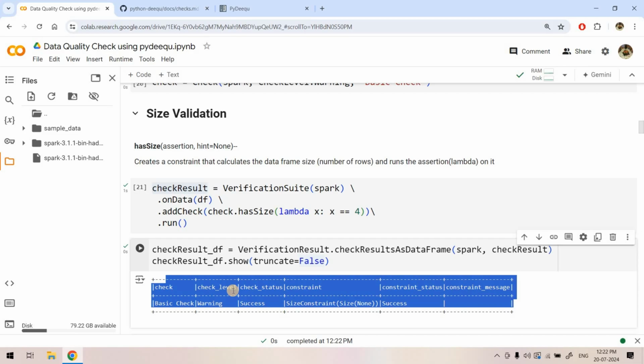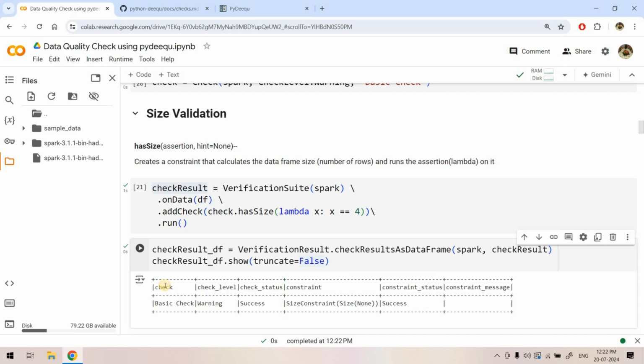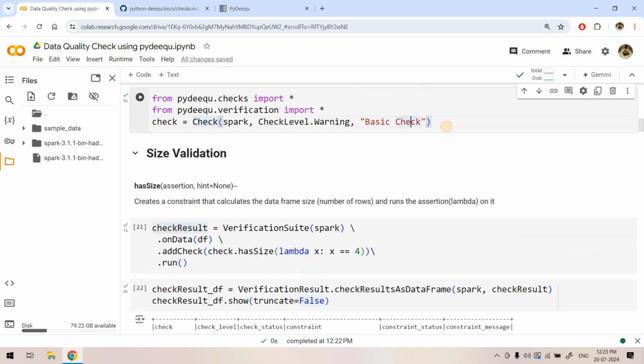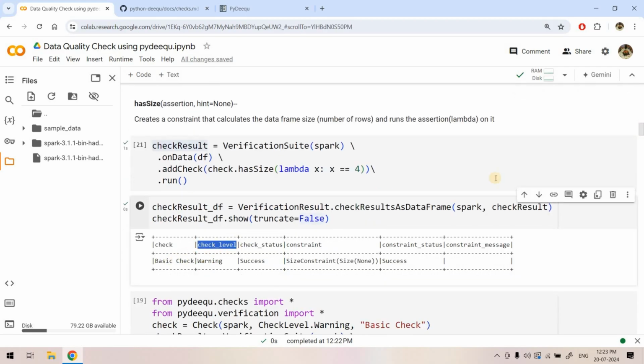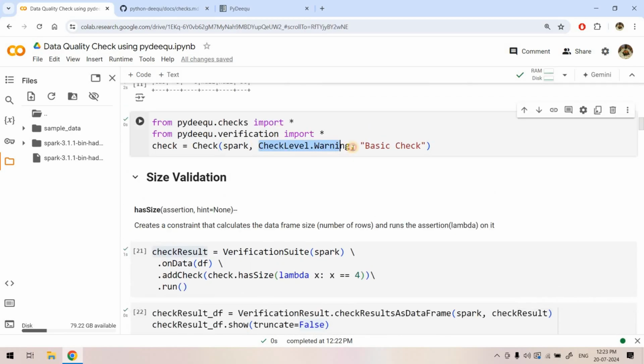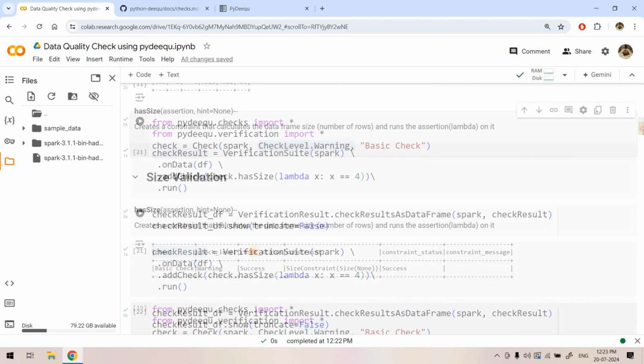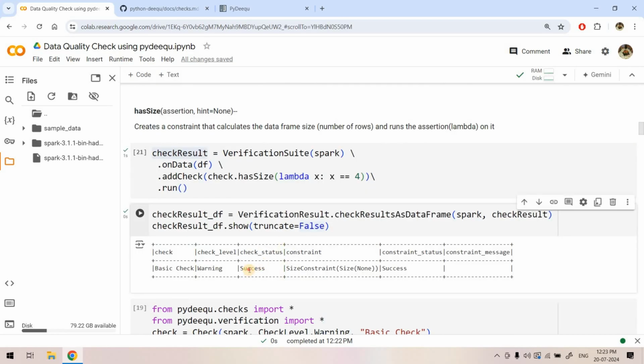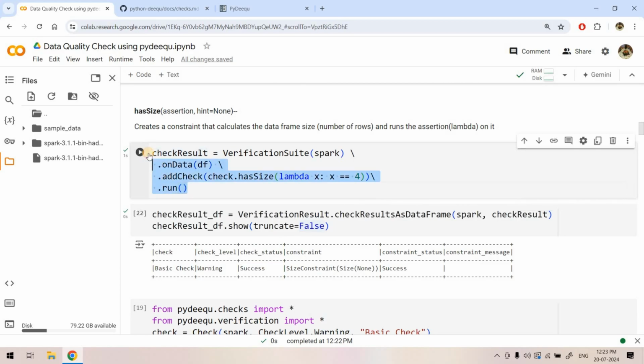So what different columns are signifying, let us try to understand. So first is check. Check is basically that object what we have created from the check class, and here it is basically defining the description what we have given while creating the object. So here if you see, while creating the object, we have given basic check. So that's why here it is coming basic check. Then check level. So that is showing here warning, because while creating the object, we have defined check level warning. Okay. Then here check status. So check status is success. Why? Because here this validation logic or verification logic is successful.